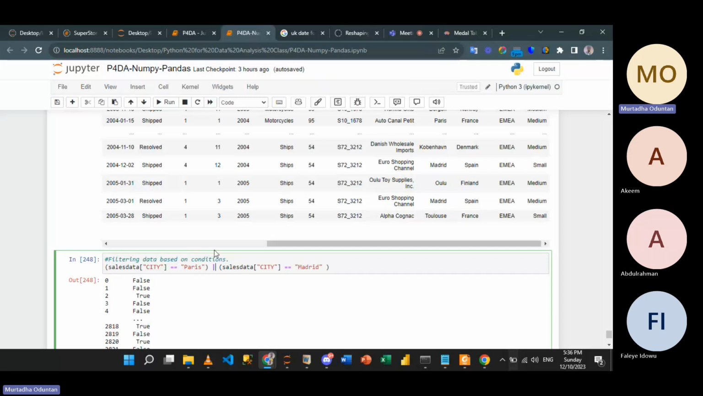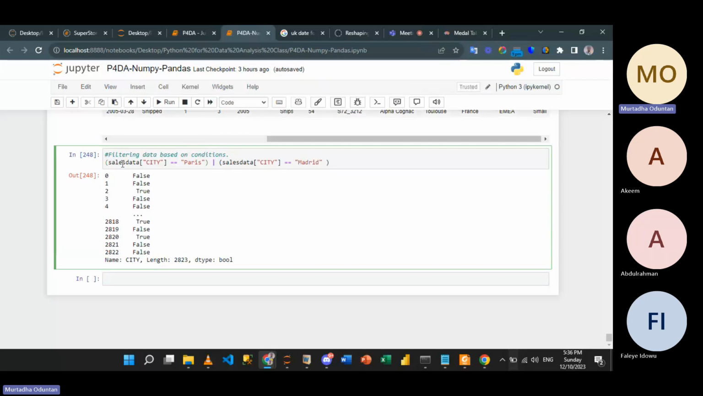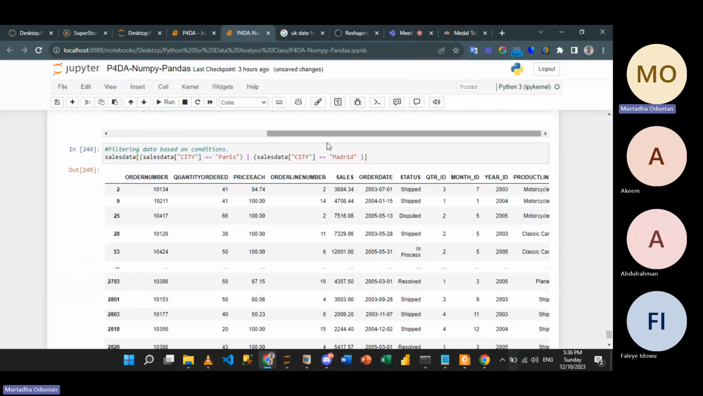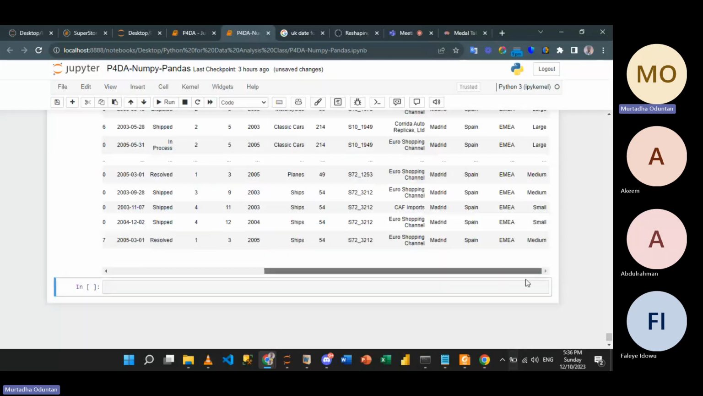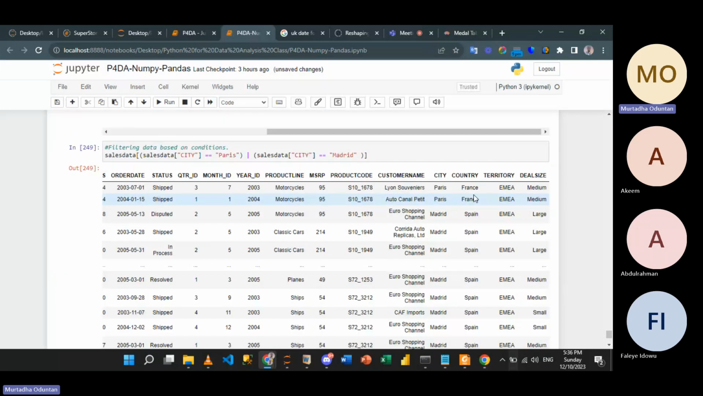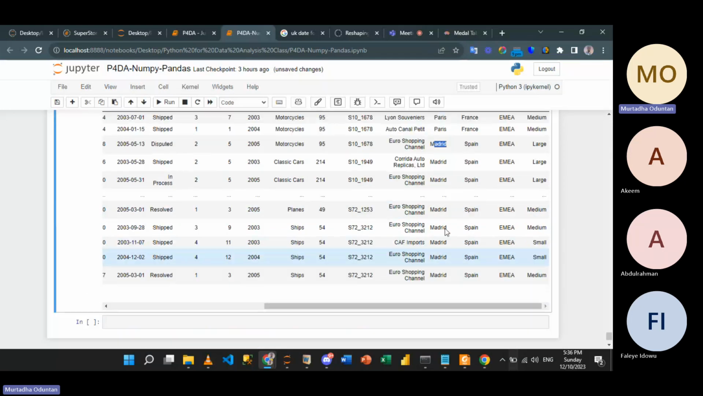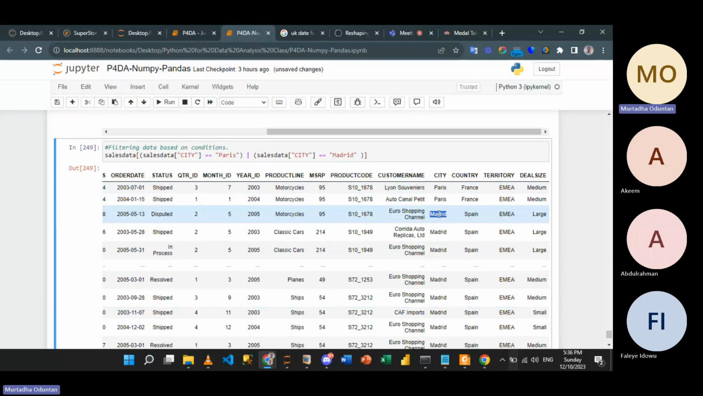Now to see if what we've done is truly correct, all we have to do is write sales data, and then we'll put what we have here in a square bracket. So when we run this now and we go to our city, all of the cities we'll be having will be either Paris or Madrid, and we can see all of the records here based on that.